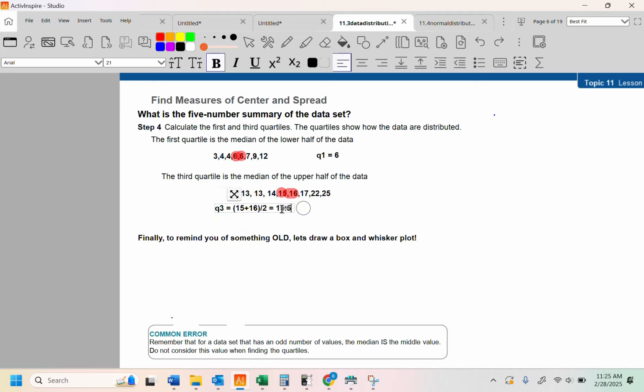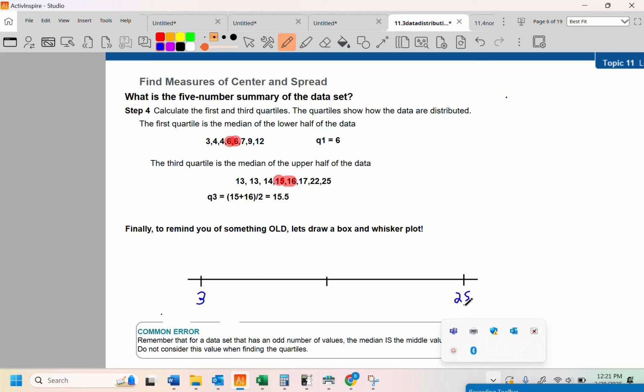We have data that goes from 3 to 25. Those are your maxes and your mins. We have a median, which I've done forgotten since it's been an hour, of 12.5. Okay, so that's the middle. So from 3 to 25, the median's 12.5. And let's see here, quartile 1 is at 6.